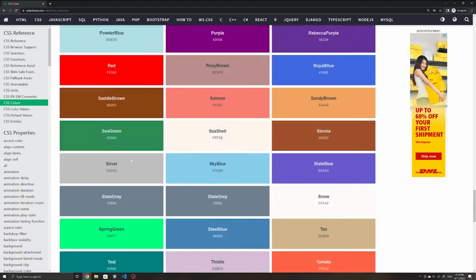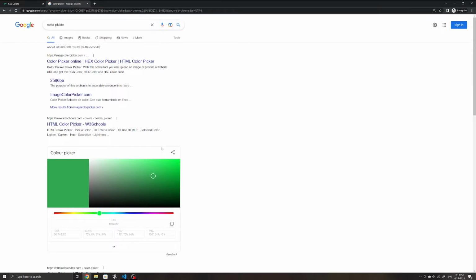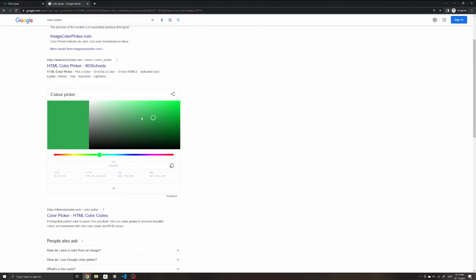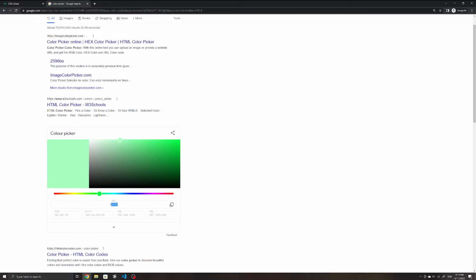But if you instead would want something more specific, you can use something like a color picker. In this case, this is just the color picker that is within Google. And then once you have selected a color, you can just copy the hex code. And then you can just use the hex code as the value of our background-color property over here.